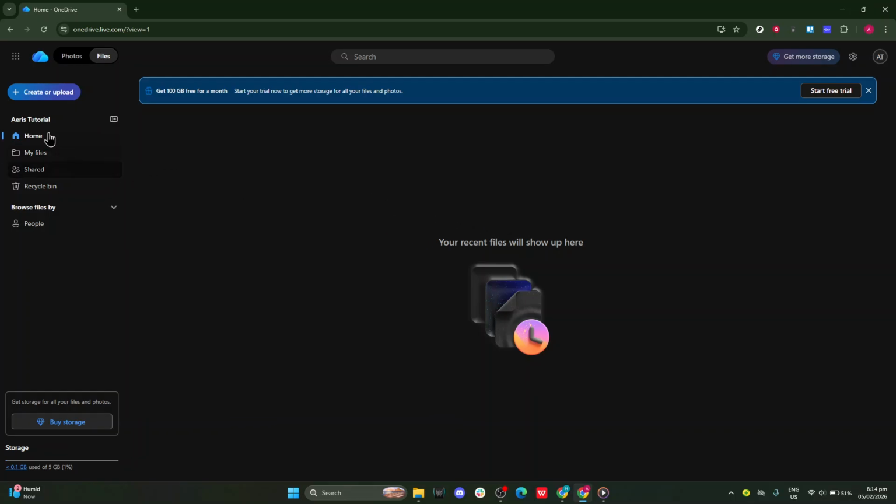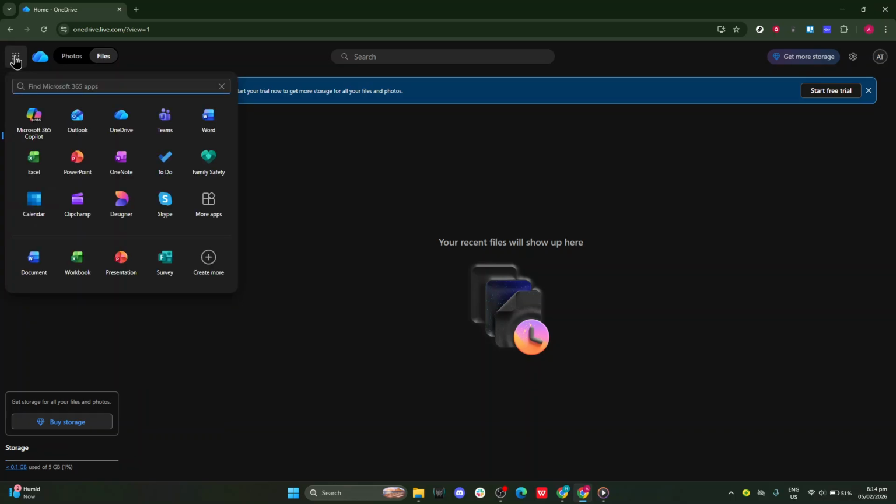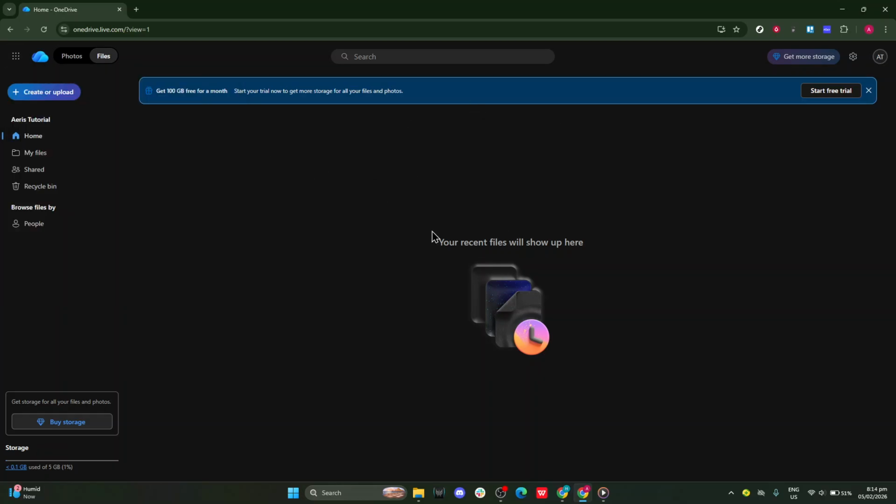We'll start on the left side of your screen where you'll find the grid of 9 dots, sometimes called the app launcher. Go ahead and click those 9 dots to open the menu of Microsoft apps. From that list, choose OneDrive. This takes you straight to your cloud files so you can grab exactly what you need without digging around your computer.